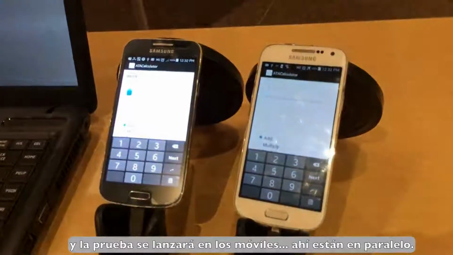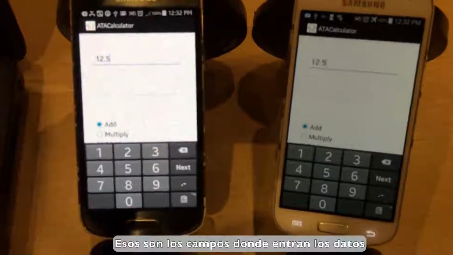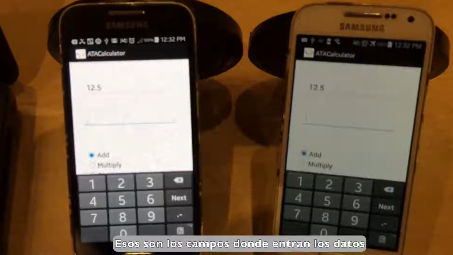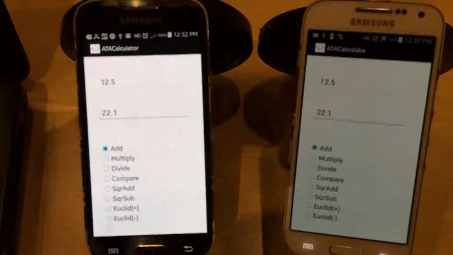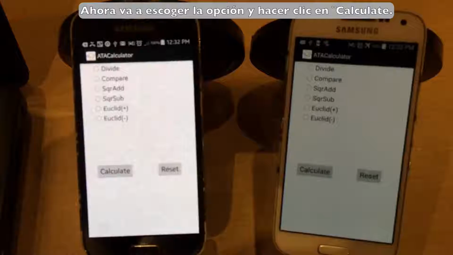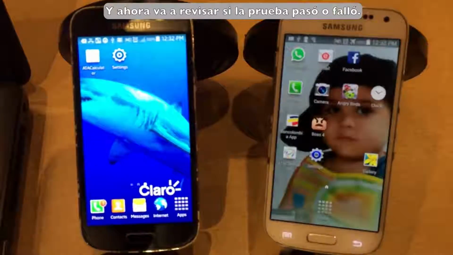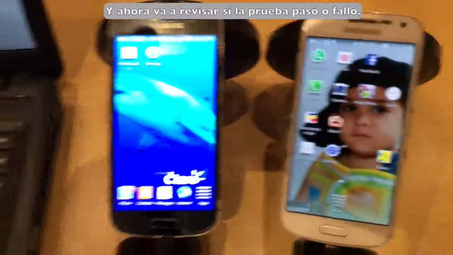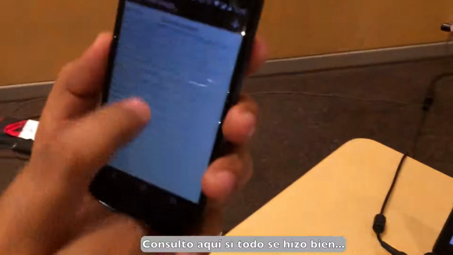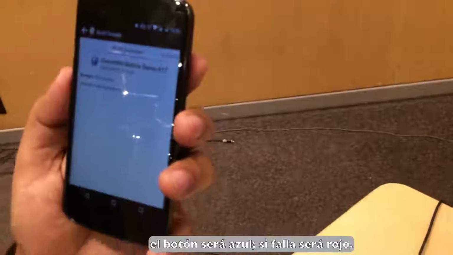In parallel, two tests are being run. Those are the fields in which it's going to type the values. It's going to scroll up after choosing the option. All those things have been built into the script. Then it clicks on calculate and checks whether the test has passed or failed. If I go back to the console and everything ran fine, it will turn blue. If it fails, it will turn red, obviously.